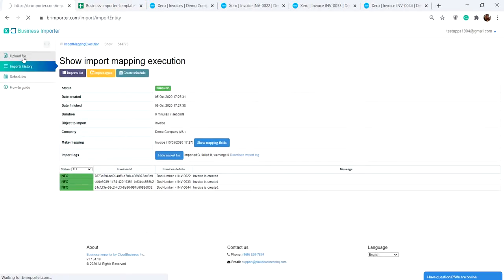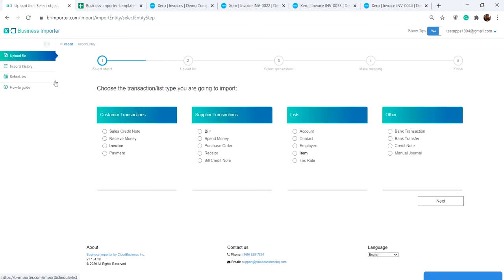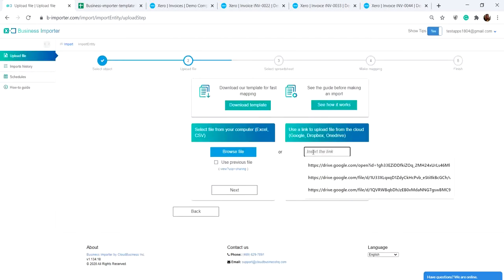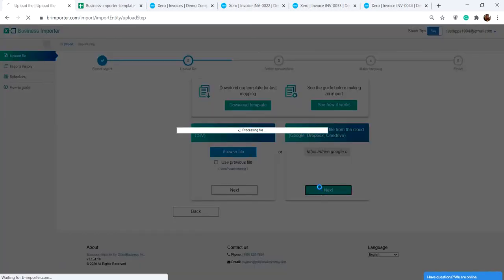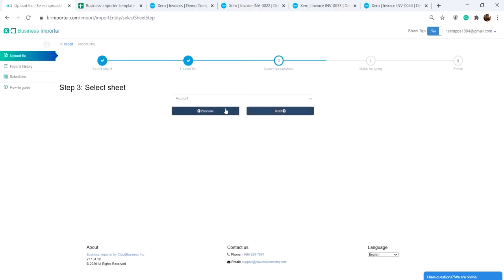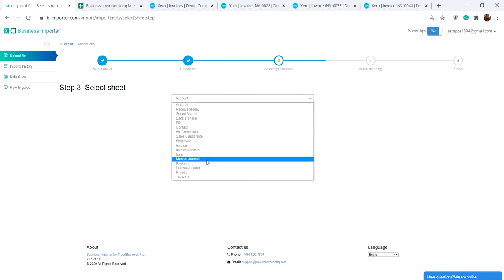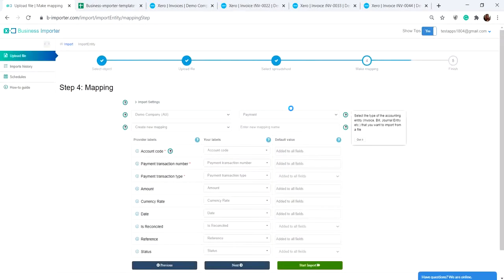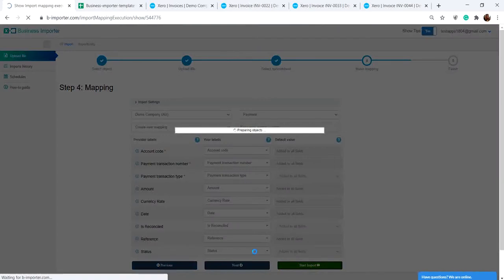So I'll go back on the Upload File tab. And I click on the payment in here and click Next. I select a different object now. I'm inserting the same link to the same document in here. And I select the needed sheet. And this time it's payment. And click Next. As I was also using the template file, you can see that all the fields are pre-mapped in here, so I can just click Start Import, and it's as simple as this.